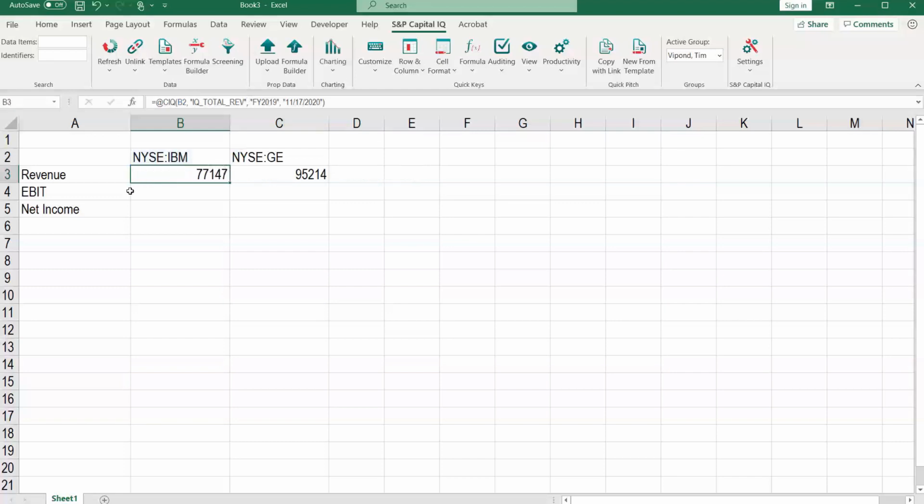Let's copy that. And we can actually replace the label here with IQ total revenue. And then we can delete this and make a reference here, which we can anchor in place using F4 a couple of times. And then fill that across to the right. So now this is looking a bit more dynamic, like our typical Excel formulas we like to build.